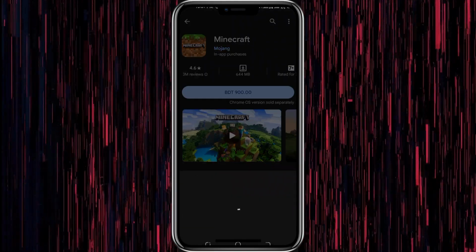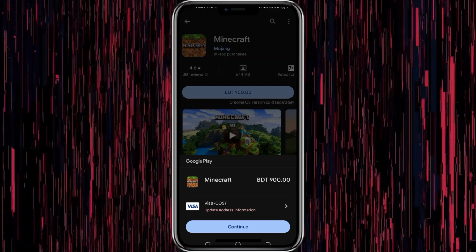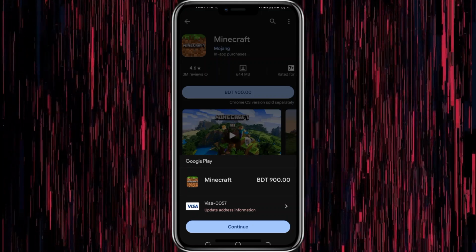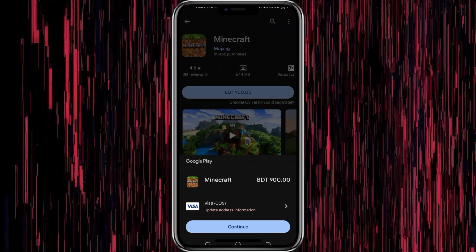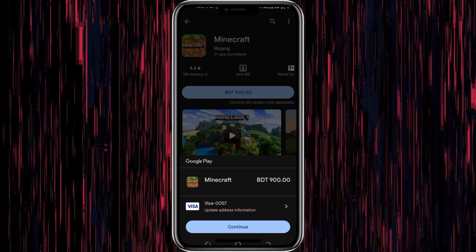So what you need to do is pay the amount for Minecraft with a Visa card or credit card from your phone. Okay, you can easily play Minecraft on your phone. So this is how you can download Minecraft on your Android phone.